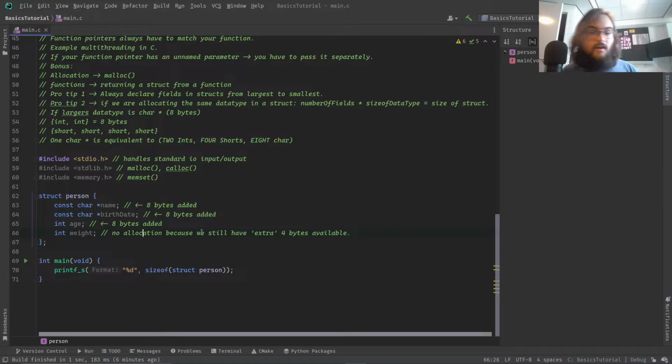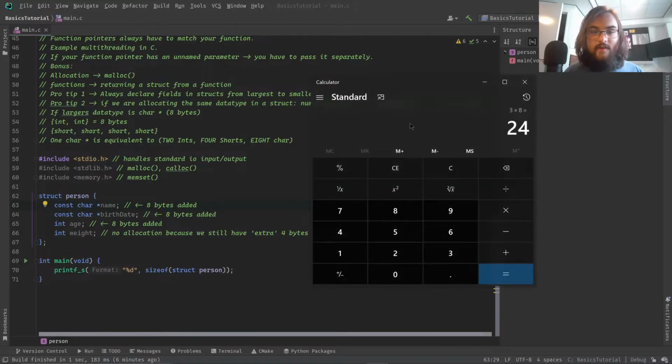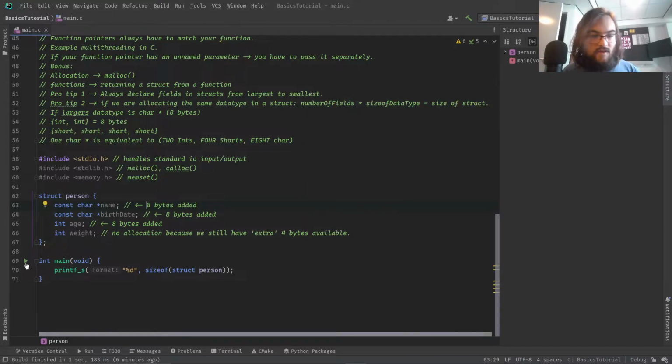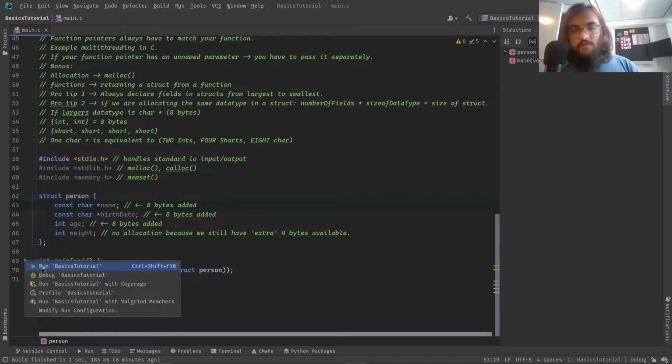Therefore, if we count this, if I grab my calculator here real quick, this right here should indeed be 8 plus 8, plus 8, and that's it. So technically we should have 24 bytes, so it's 8 times 3. Technically the size of this should be 24 if I'm not mistaken.